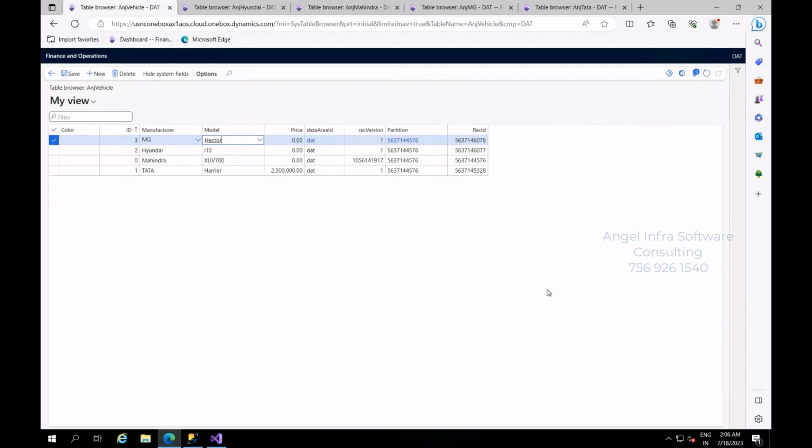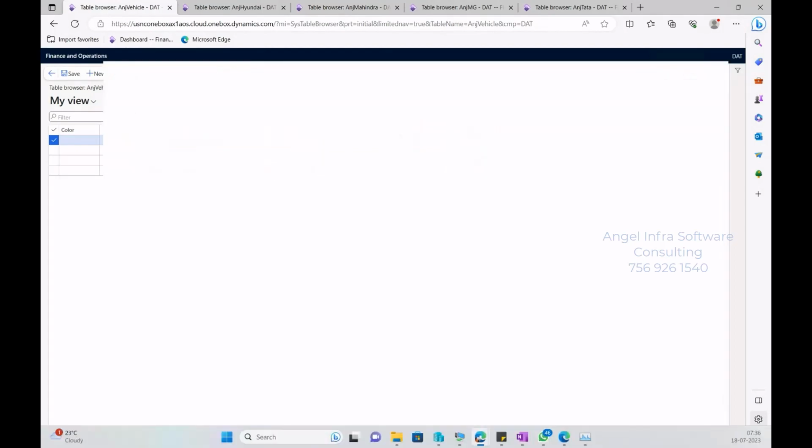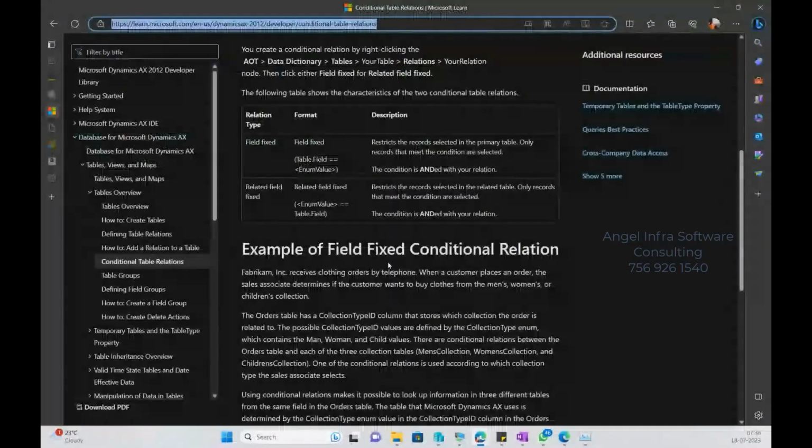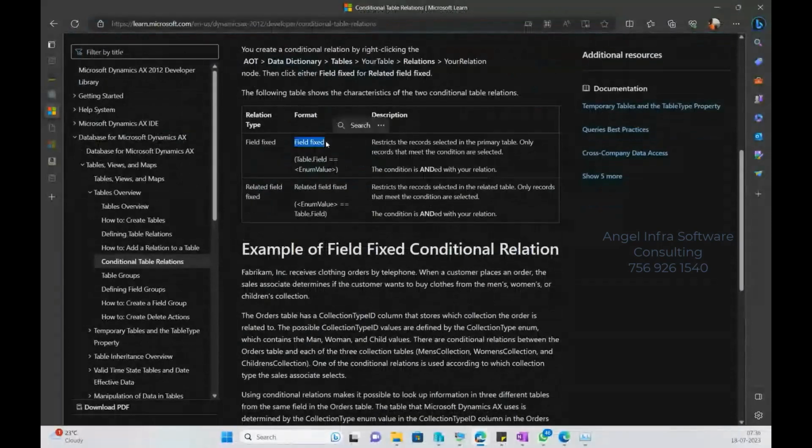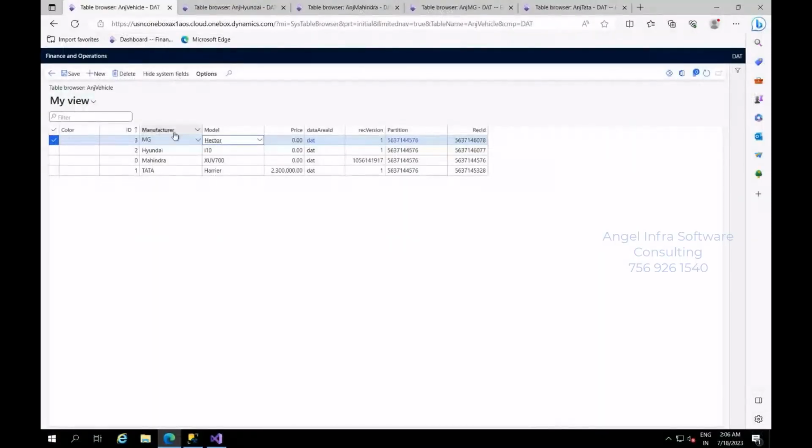So this is fixed field. What is this? This is fixed field, or field fixed. Okay, we are fixing the field here and then showing the relevant data related to that field.